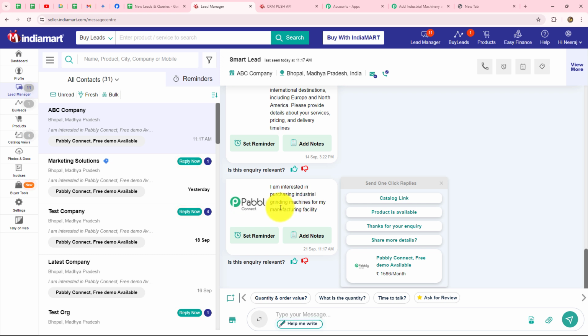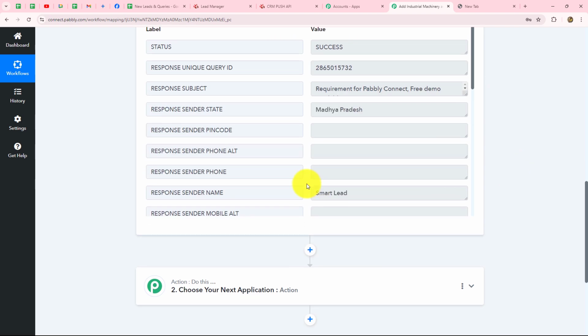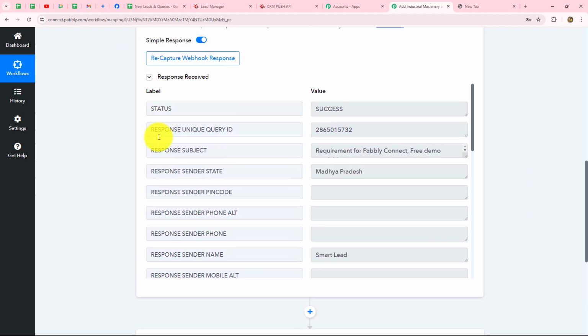I am interested in purchasing industrial grinding machines. This is the exact query which we submitted from the incognito mode profile. Okay, as we have done that, now I'm going to take you back to Pabbly Connect to check whether the response is received or not. And over here, yes, the response is received. So in this response, we have received all the details.